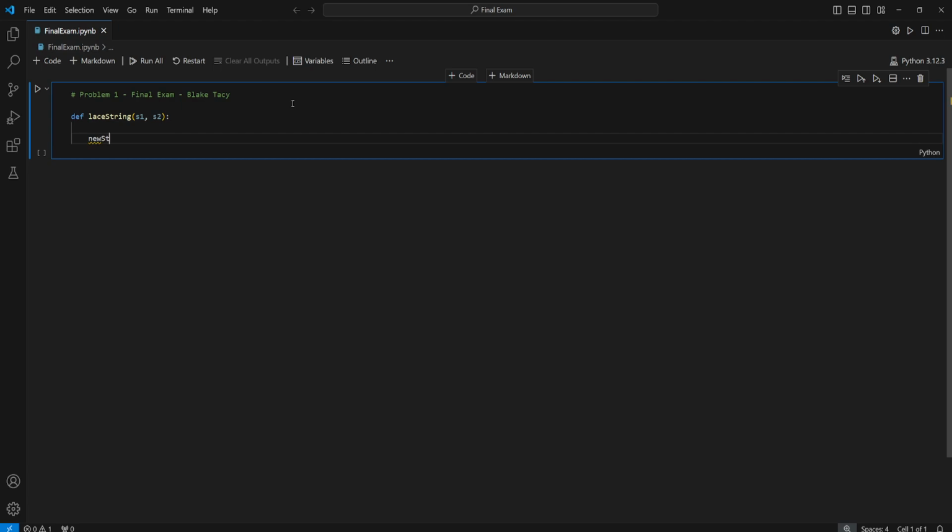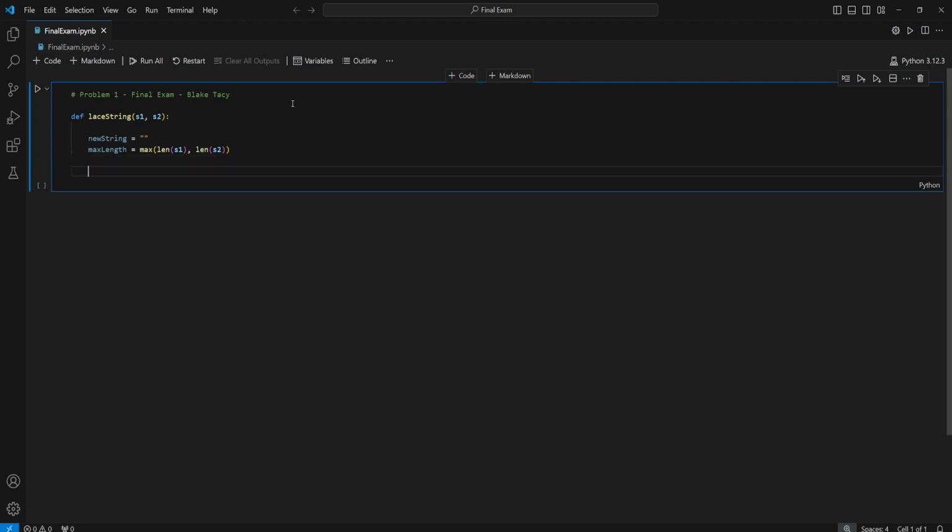So we'll create a blank new string to store them in. And I'm going to be using a loop. So we need to know the max length of the strings, so that the loop knows how long to run for. We'll do max length, we'll make that the max of the length of S1 and the length of S2. So this will calculate the max length of the two strings so that we can make sure the loop runs properly.